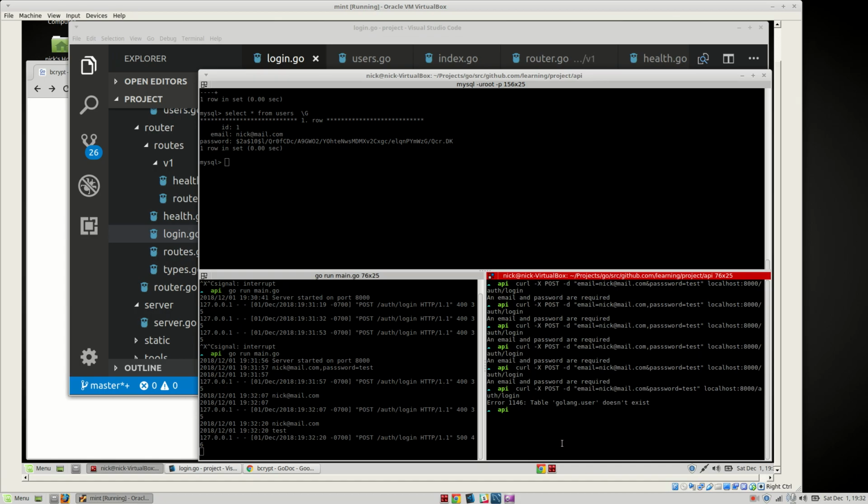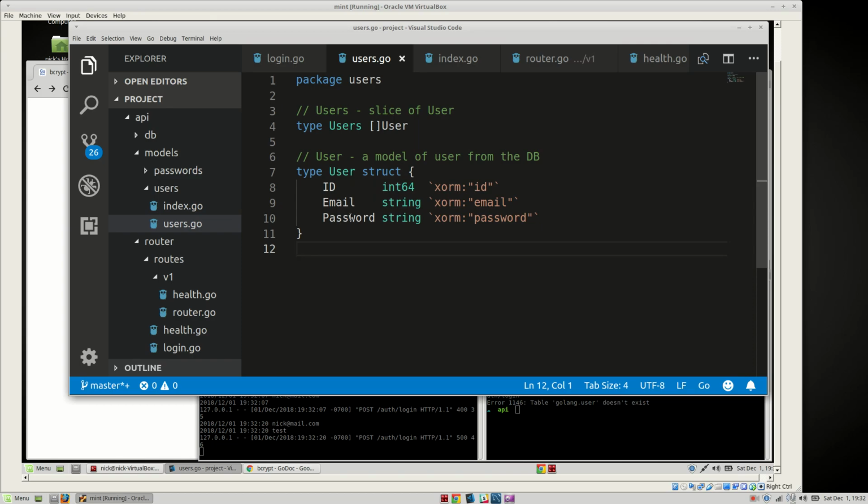There we go. Table golang user doesn't exist. Oh, you know what? I'm actually glad we encountered this error because I forgot to do one more thing with the users model. In here you have to tell Xorm what table you're using. And how you do that is with methods on the model. So you say func user, and then TableName. It's going to return a string.